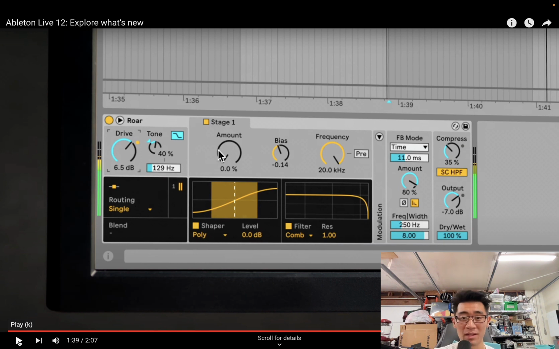This will be interesting because they don't really have something like this right now, and it's going to be cool to see how this sort of distortion comes into play. Looks like there's different modes for the shaper as well as the amounts. So it says stage 1, so it sounds like you can route multiple stages to the same distortion plugin. So that'll be interesting to see how people use that.